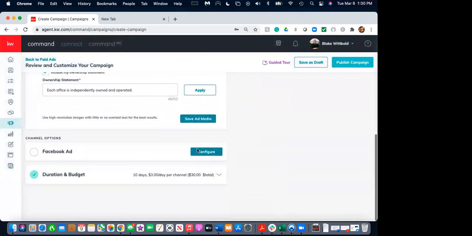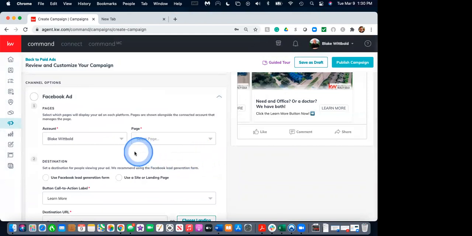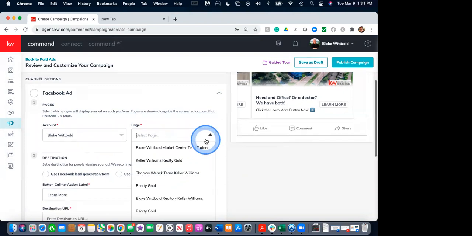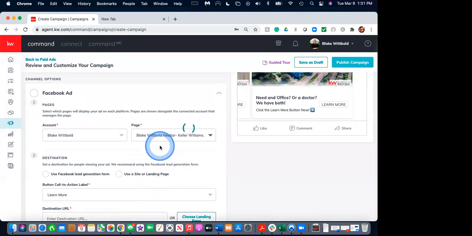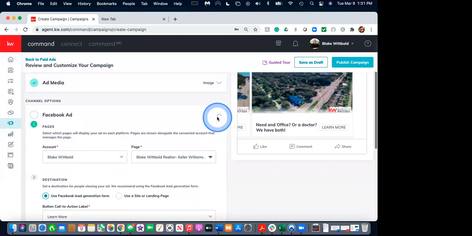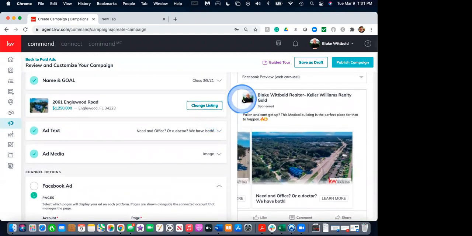I'm going to scroll down. I'm going to go to Facebook ad now, and I'll click Configure. And this is where what you were asking earlier, Deb, about using your professional Facebook page. You are required to use your business Facebook page. Your account will be your personal account, but your page that you have created through your personal account will be your business page. So you see I have my business name right here, Blake Whitbold, Realtor, Keller Williams, Realty Gold. And now it has me as sponsoring it.